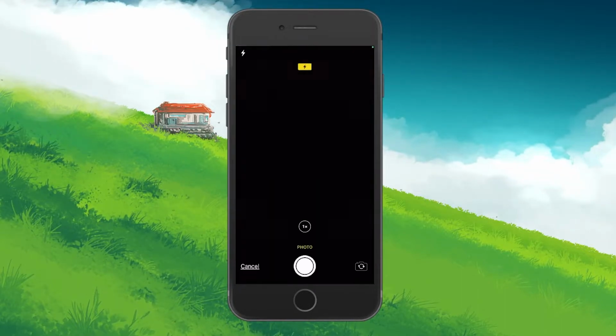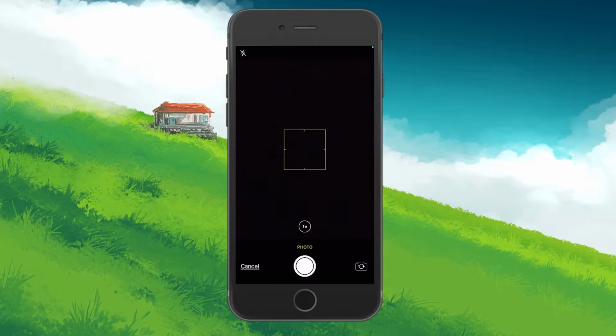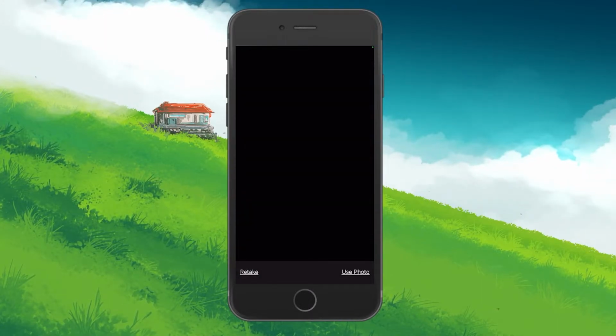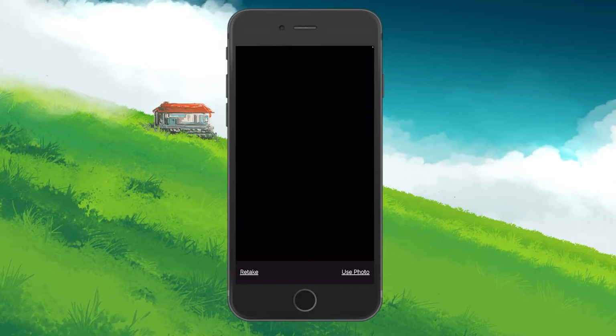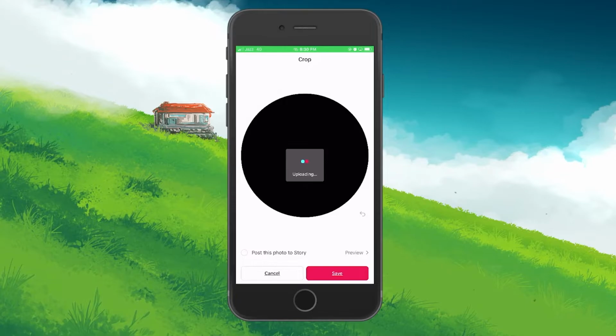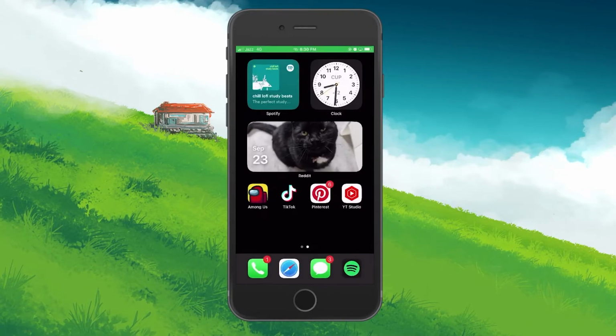This will open up your device's camera, and all that you have to do is either completely block the camera vision or point towards a plain dark background. Now, tap on Use Photo and then Save. Your TikTok profile picture will be replaced with a black image.